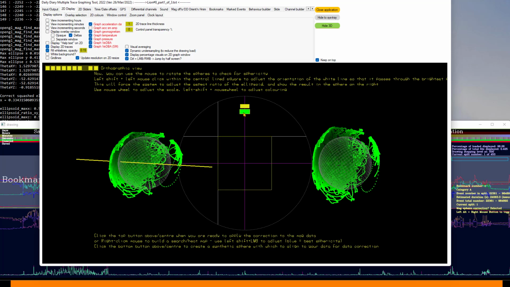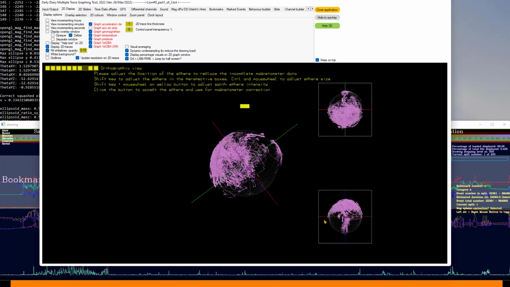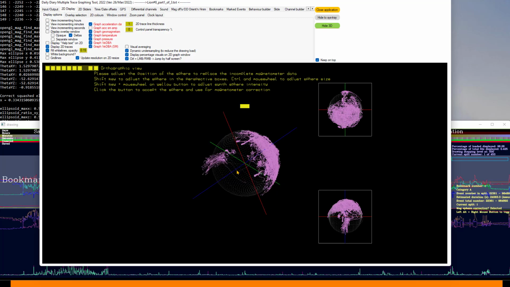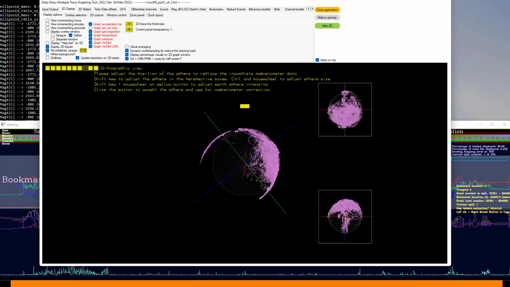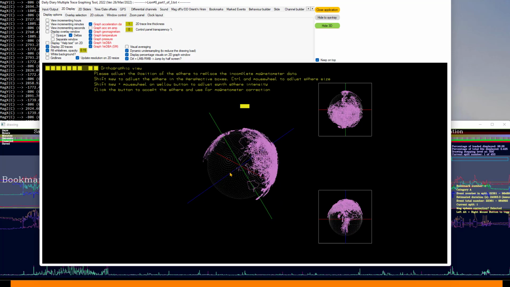Then we go to the offsets. It's automatically done the offset. It's actually pretty good by the look of it. It's a little bit off on the Z, sorry. So hold down Shift and just bring it down a little bit. That's good. Accept that. We don't need ellipticity.